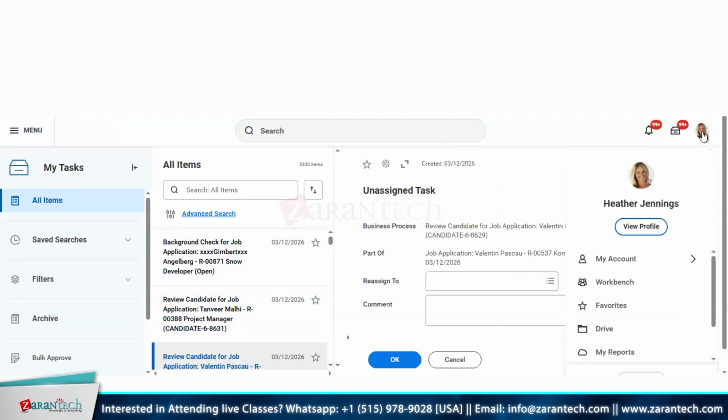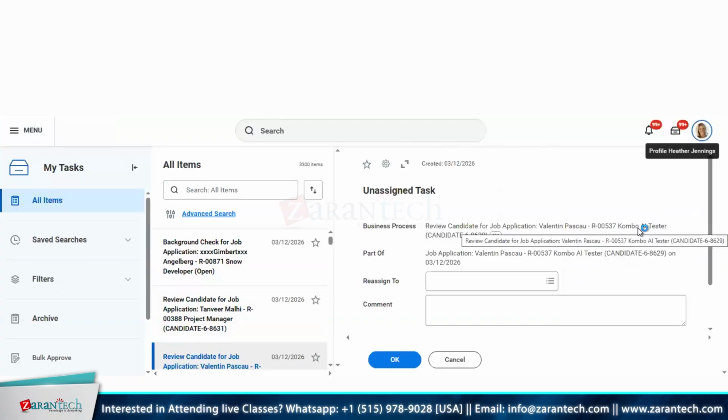Then you have the profile icon here. You will learn about the different options: what is this workbench, what are the favorites, what is drive reports. All this you will learn. Then you will learn about this view profile, so let me go into the profile.